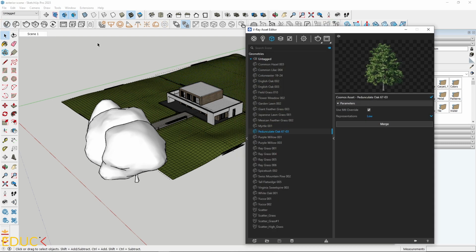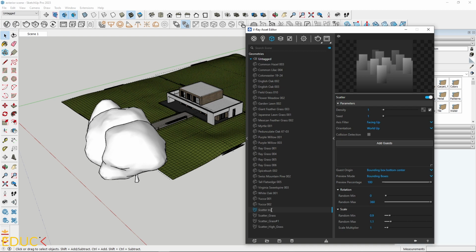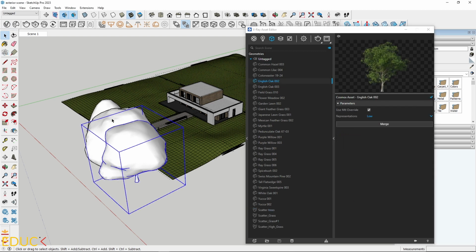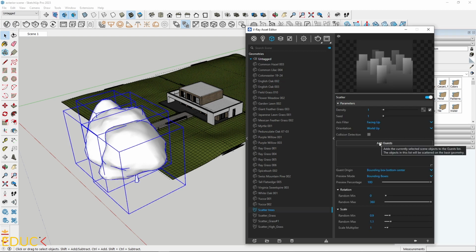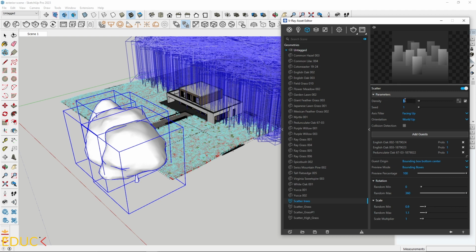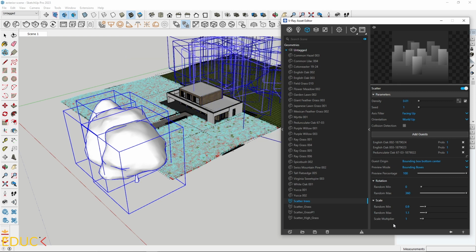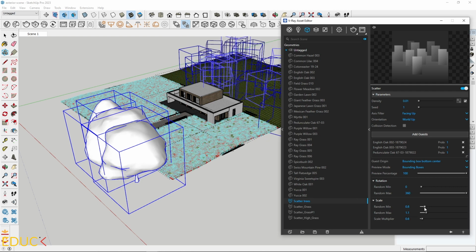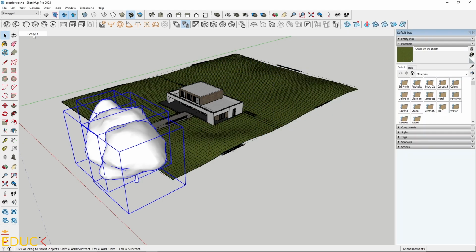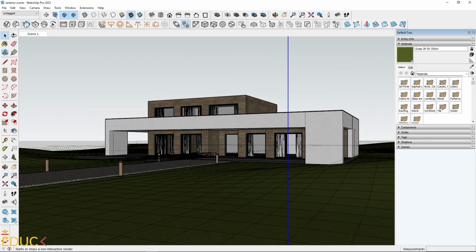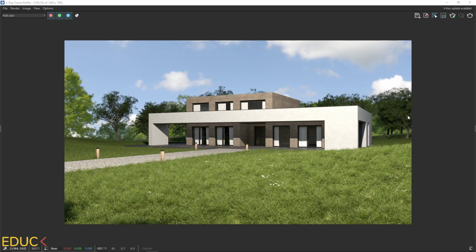Then I go to the asset editor. I will rename new scatter option, then I select trees, I add guests, I change the density value to 0.01. Okay, we need to change scale multiplier. I would like to have smaller trees to 0.6, and I change random minimum and random maximum value. That's all. I got this scene 1 and render. And now the background looks much better.